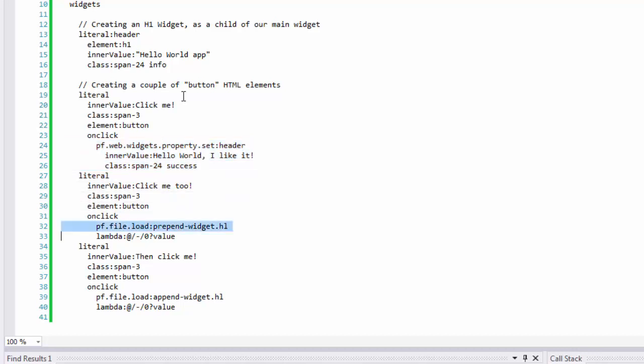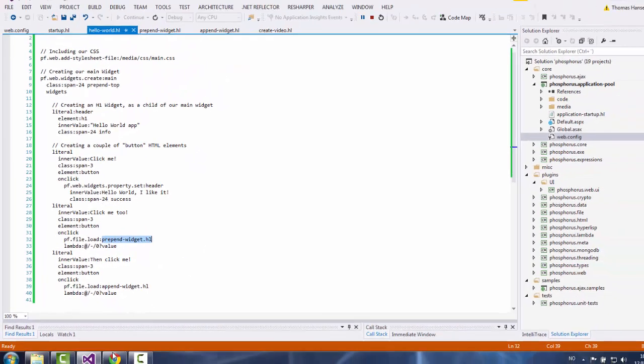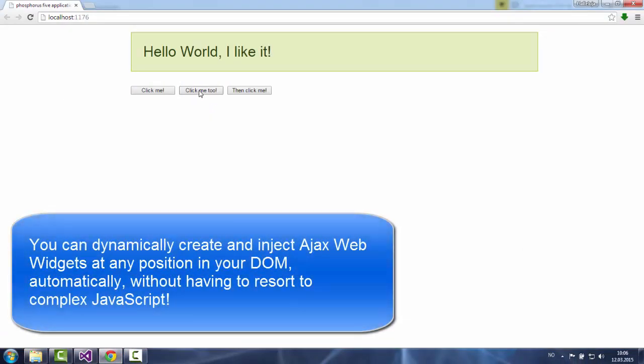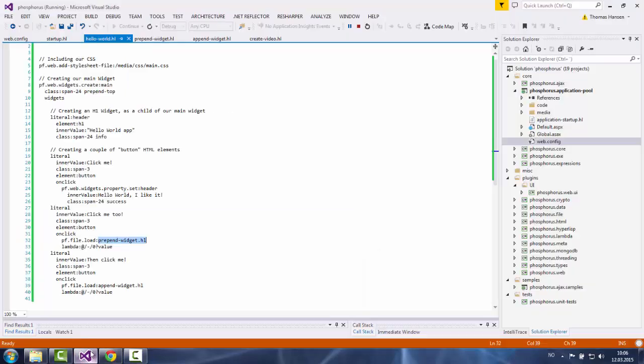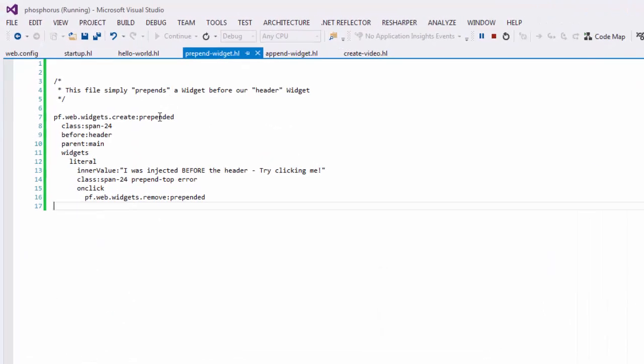The second widget here simply loads another hyperlisp file called prepend-widget.hl. Let's see what it does. So you can see it injected another widget before my header. Let's have a look at how that file looks like.